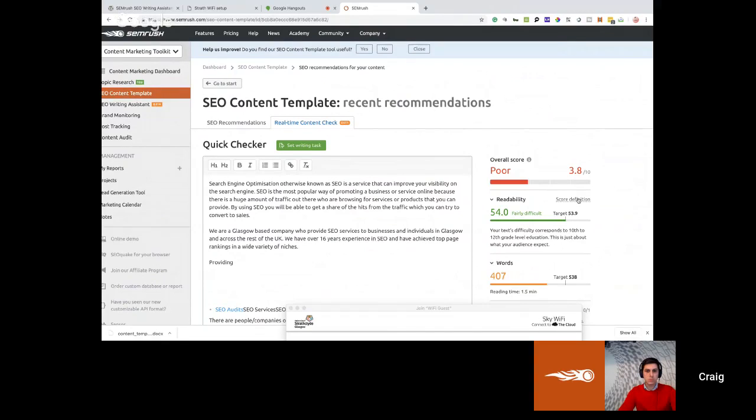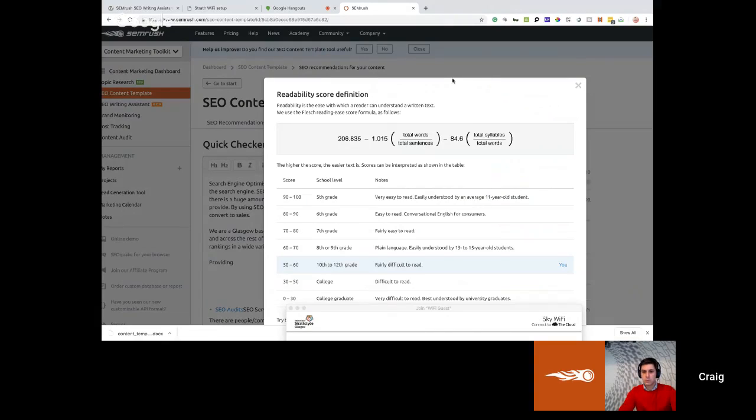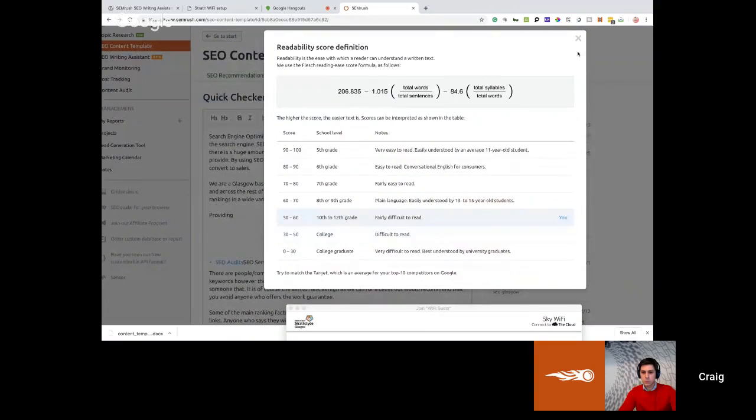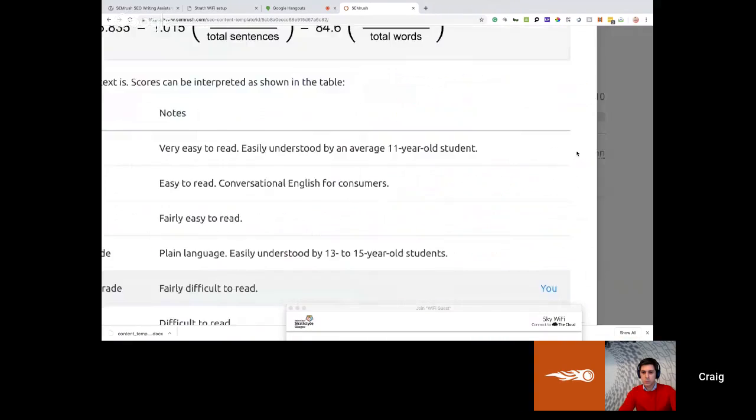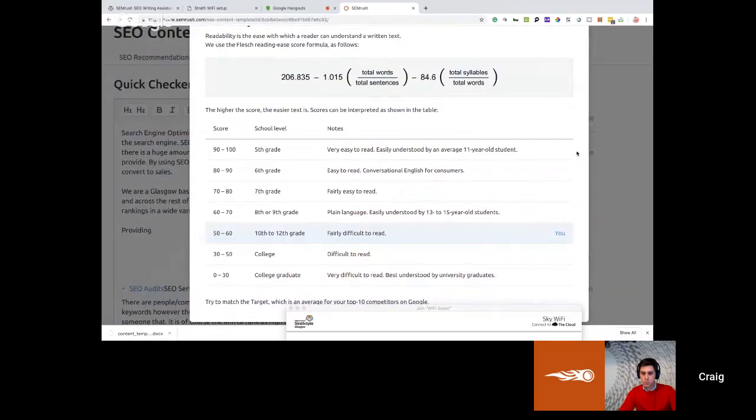But what does readability actually mean? So the readability score definition is all explained if you click on the score definition part here on readability. You can open that up and it will tell you it's very easy to read, understood by an average 11-year-old student, and so on.